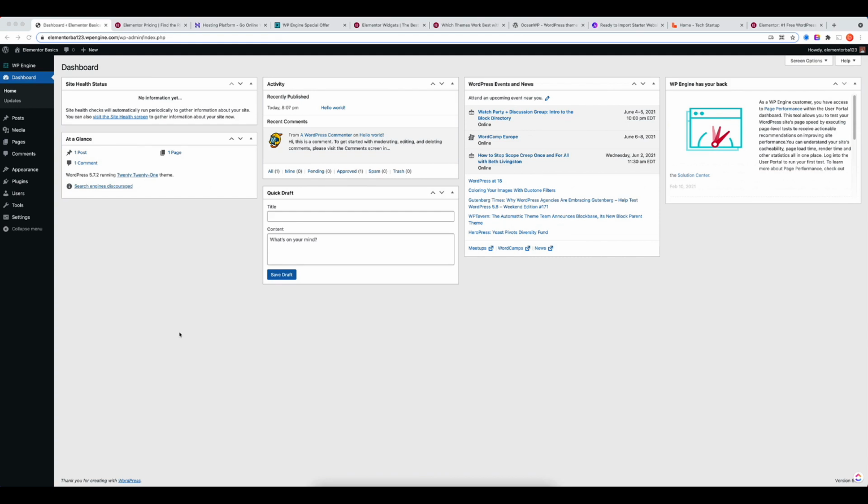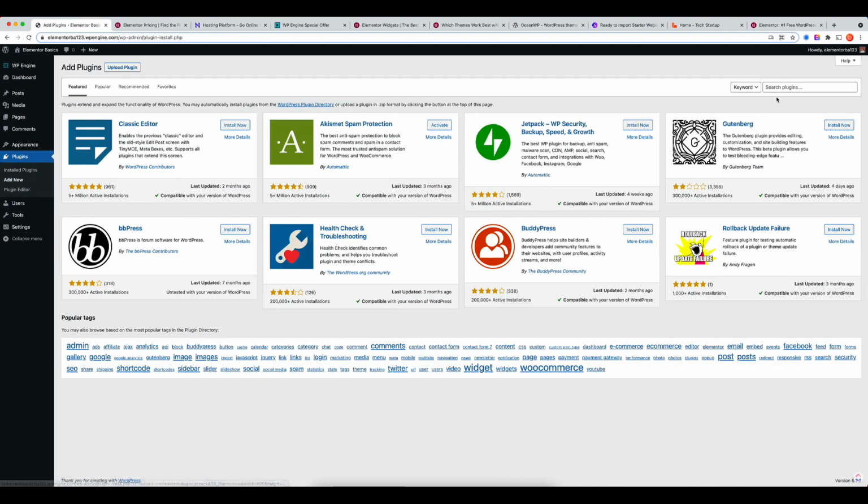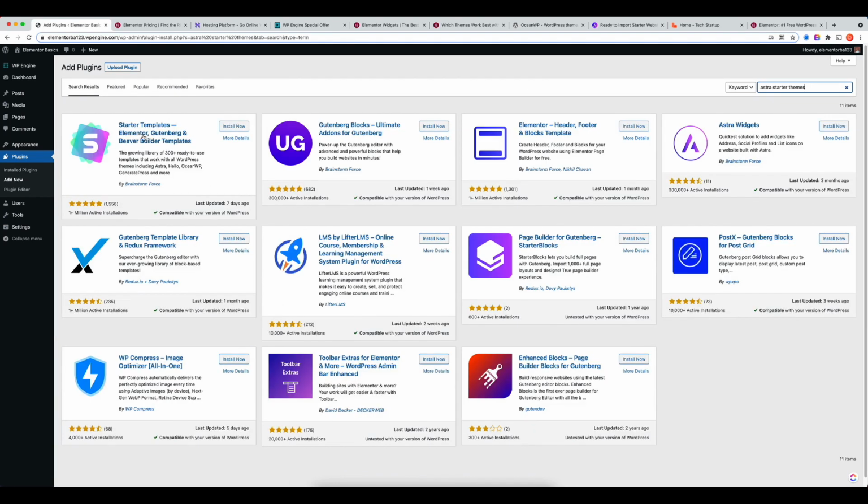There are multiple ways to do that, and we're just going to show you one, which is installing what's called Astra starter themes. If we go to plugins and then add new, I'm going to search for Astra starter themes. You can do this on any WordPress website. The plugin we want right here is called Starter Templates from Astra.